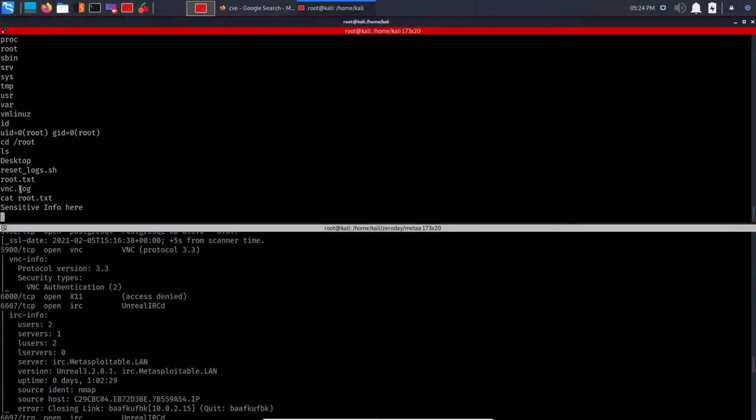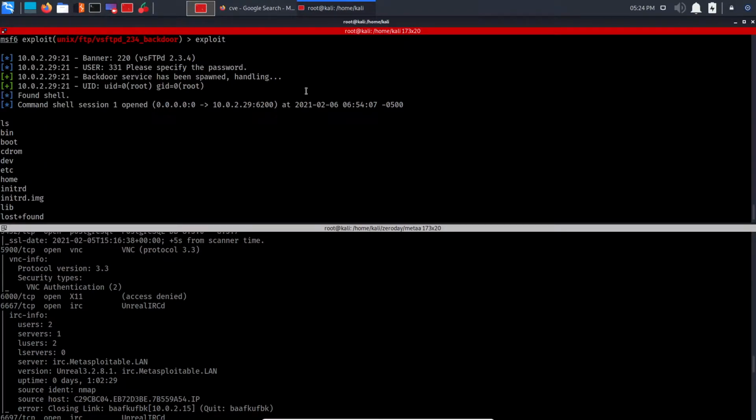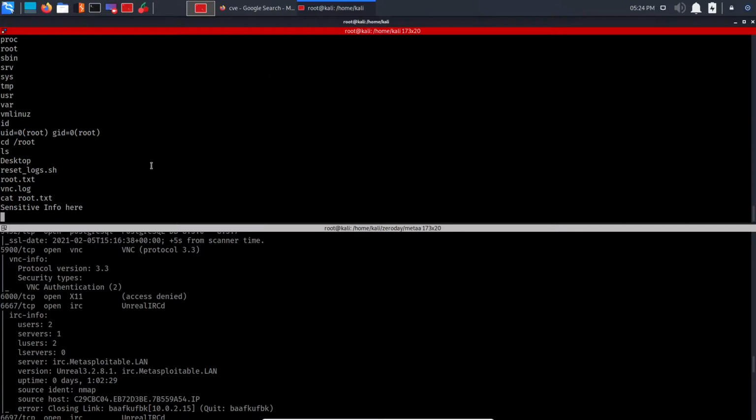We can do all kinds of commands now. This was a very easy box, so we didn't even have to do any enumeration or privilege escalation. Basically, we didn't have a user shell, we directly got the root shell itself. So we didn't have to climb our way to get better privileges for our user.